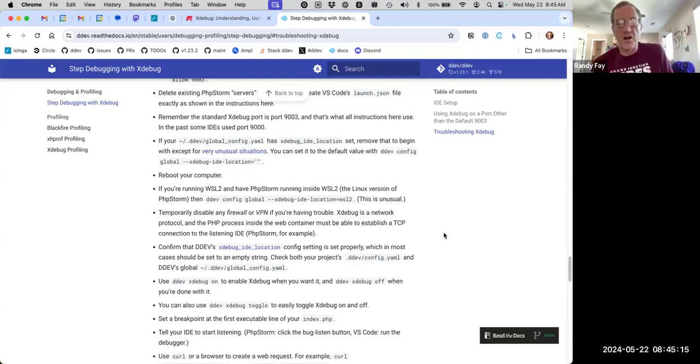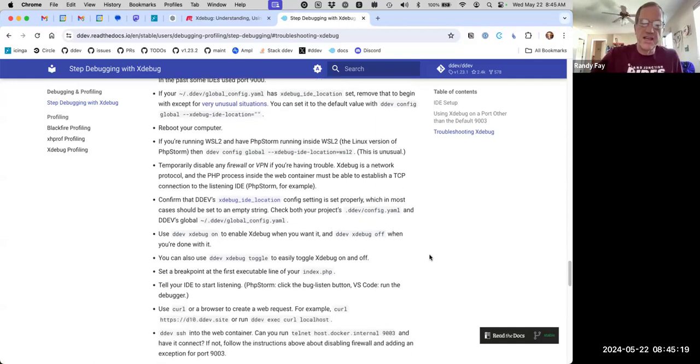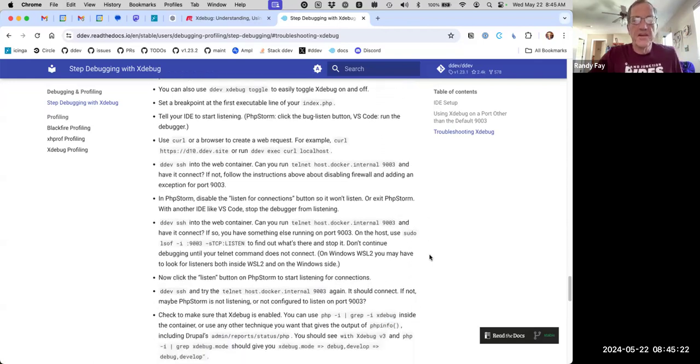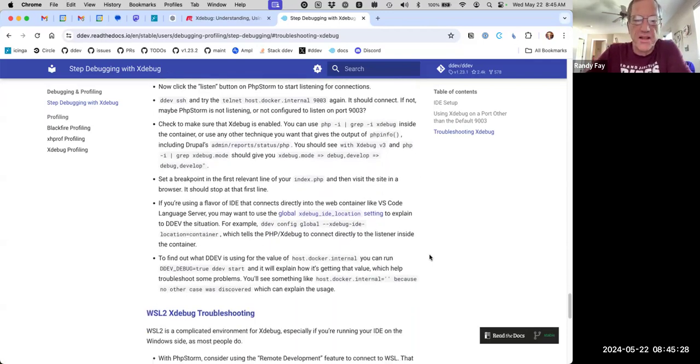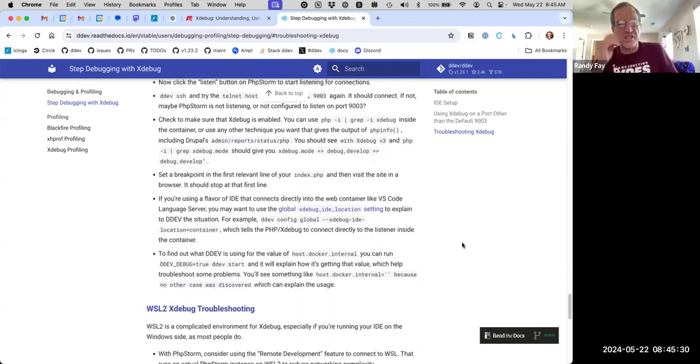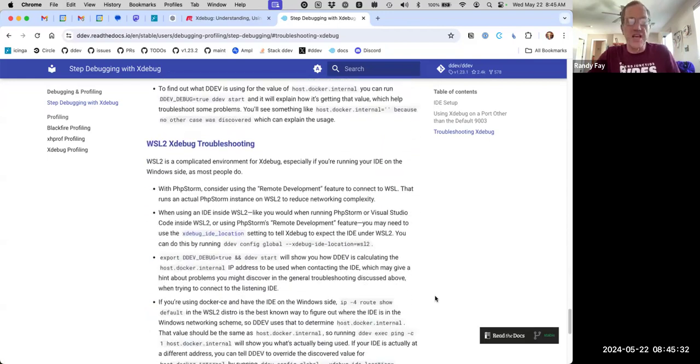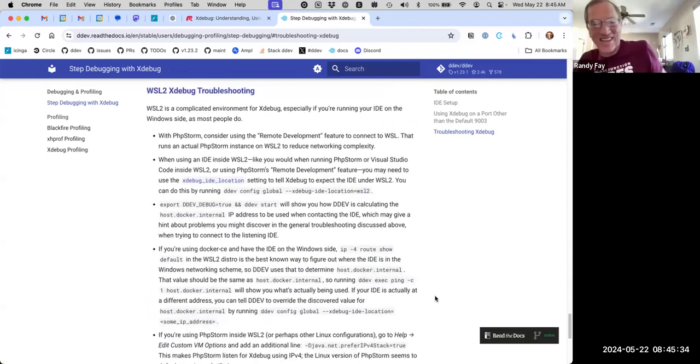Use your ddev logs. Don't forget to tell your IDE to start listening. Use curl to create the web request. All those things that you can do. That is a lot of debugging instructions. And you notice there's a whole other section for WSL2 Xdebug instructions. It's because it's a complex network environment.